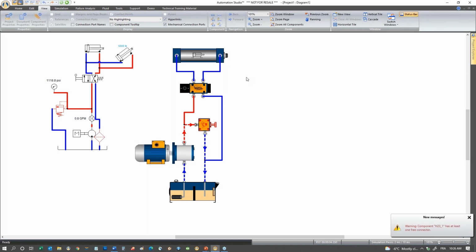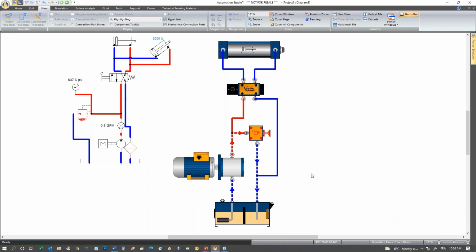So you see here, let me just zoom the window like this. We're actually now controlling like I would on a real trainer. It's not fast enough. I should have increased the flow, but anyway, just to give you an idea of what you can do with this. You see the relief is actually sending back the oil to the tank.